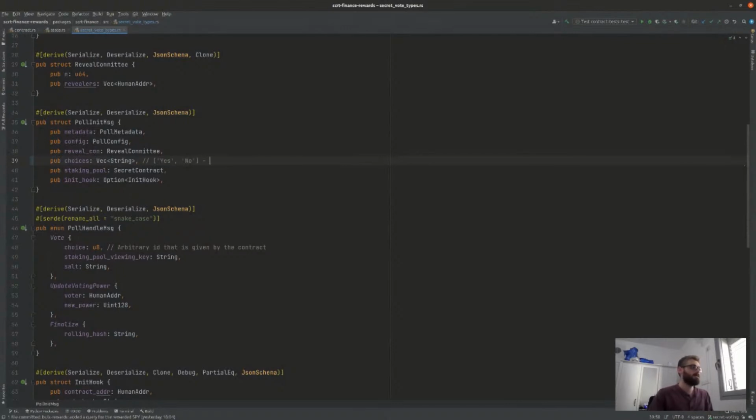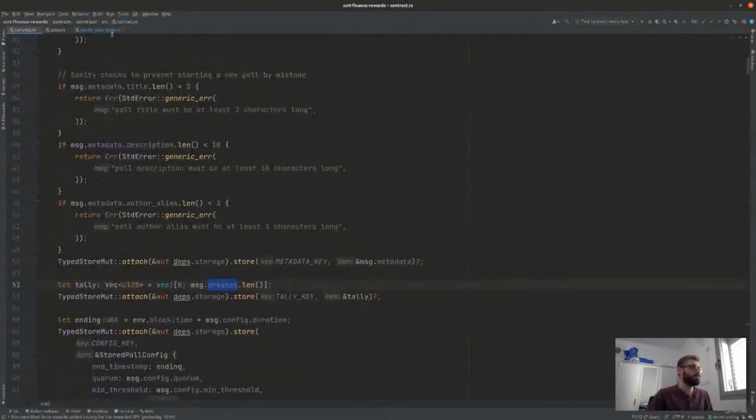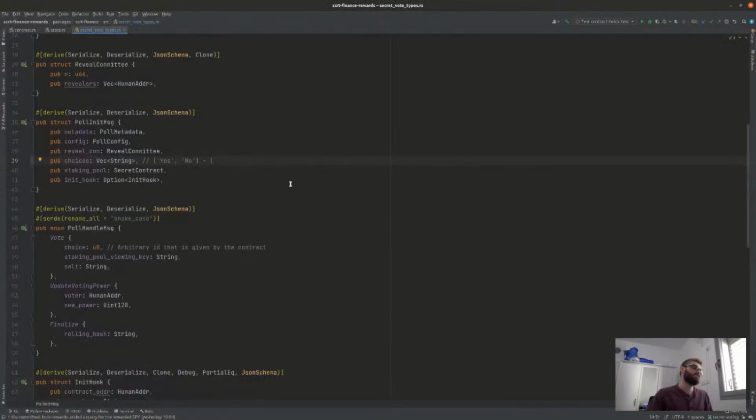And then the tally vector, which is, as I said, a vector of U128, will store how much voting power went into every choice. So, for example, the yes option will get 1,000 voting power, and the no option will get 500. Okay, so this is how it's going to look: the choices vector and the tally vector.